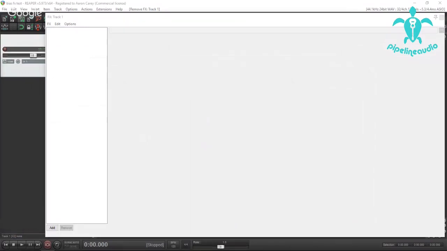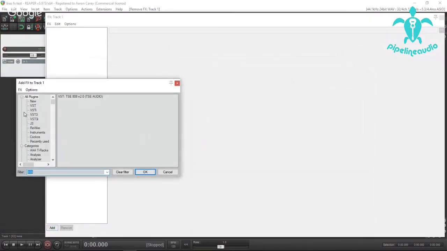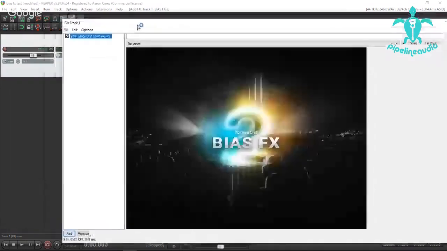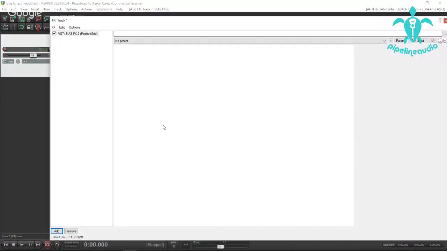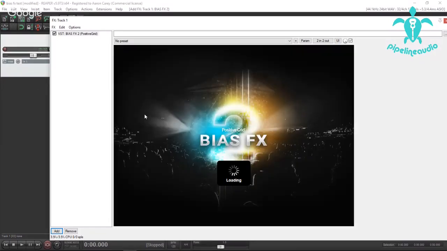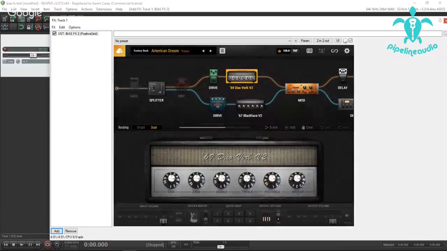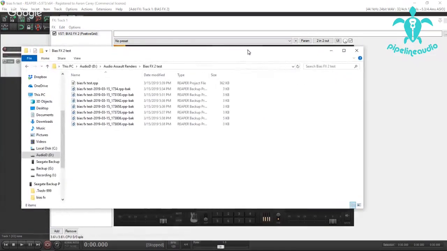Okay, so now I'm going to add BIAS FX 2. Watch this whole thing get kind of unresponsive for a while. So now we're going to load up, and we're still going to load up, and we're going to load up some more. We're going to keep loading. Okay, now here we are. So now I'm going to save this. This went from 3 kilobytes to 362 kilobytes.